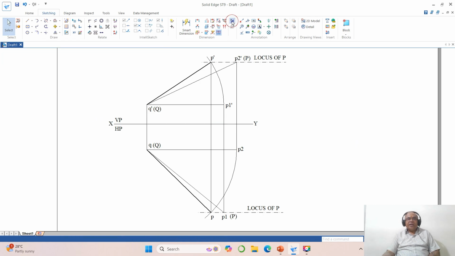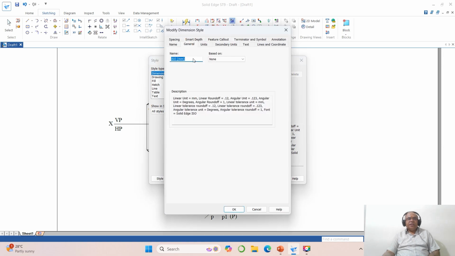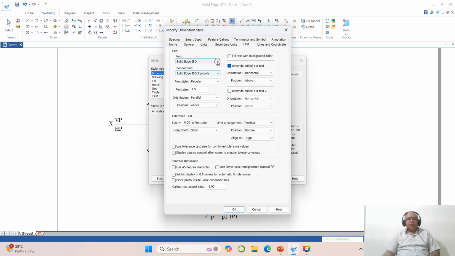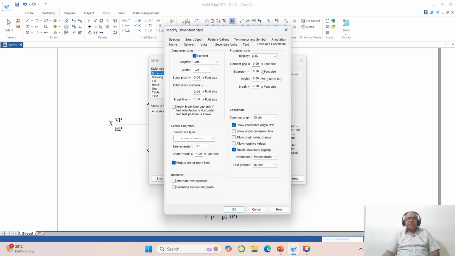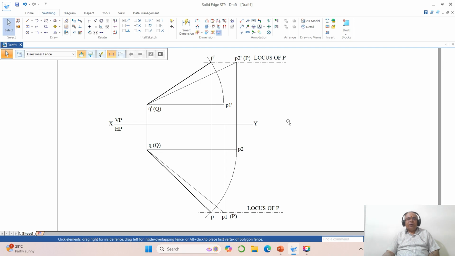Go to dimensioning styles, click on ISO, click on modify, go to general, make it black because you are taking the printout in black and white. Then go to text, come down to Times New Roman, and take the font size as 3. Then go to lines and coordinate, take this width as 0.1, say OK and say apply. Once you do that, now you go for dimensioning.